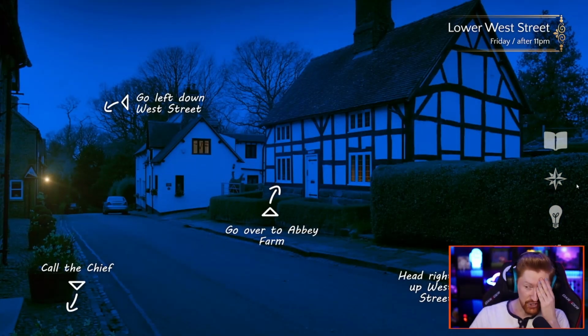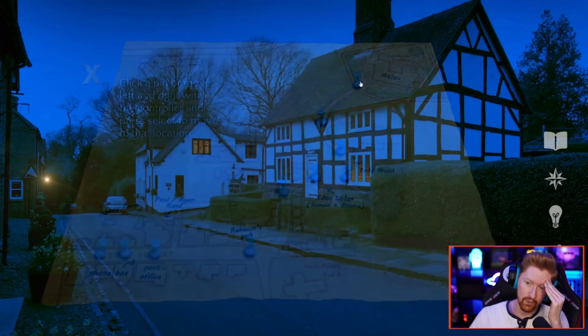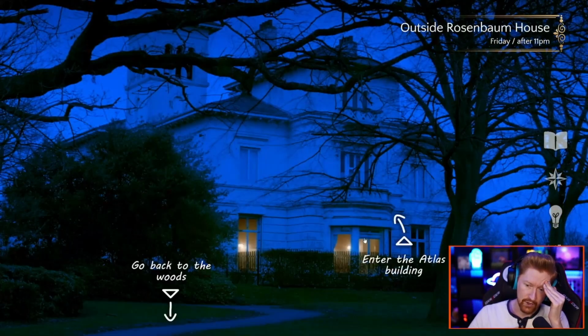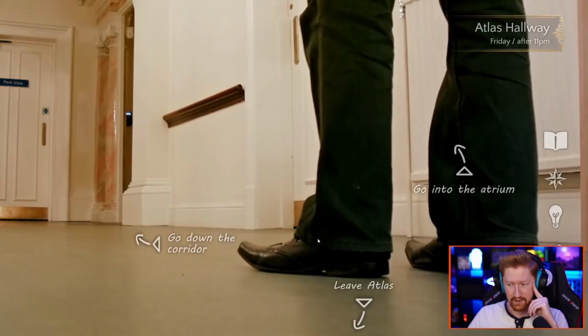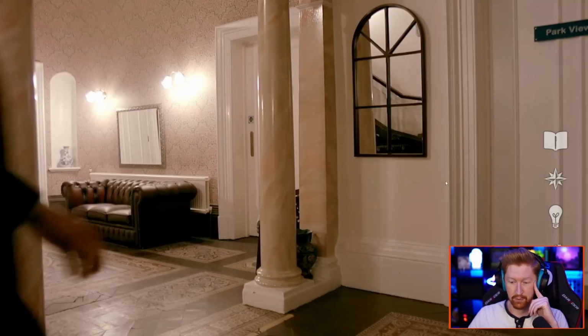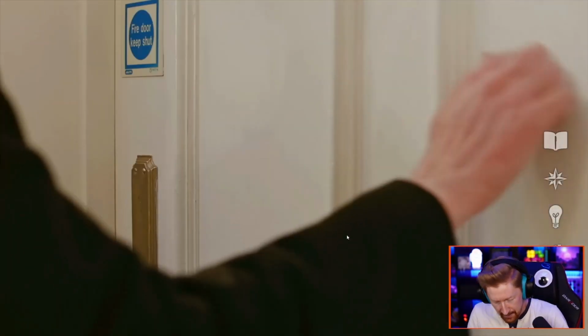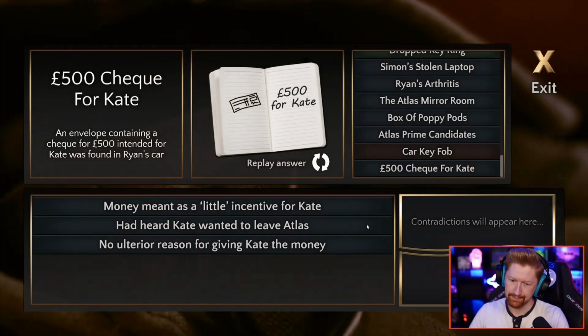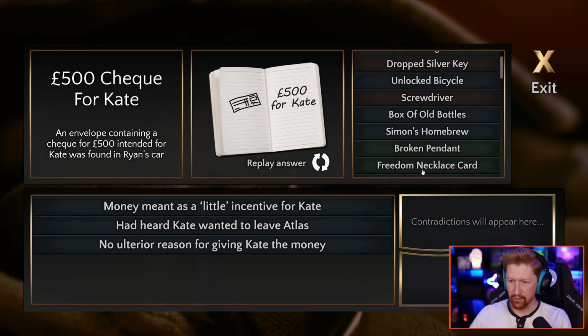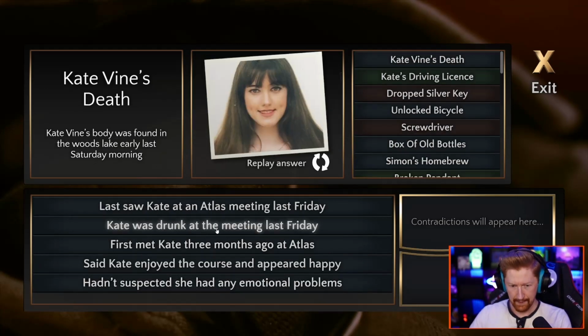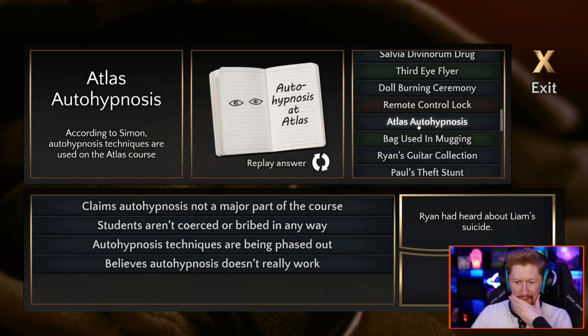Right. He is suggesting that it is Ryan. What am I not? Which part of this? It would be so easy if you could use statements across. You know, because Emma told us plenty about it. Questions, if that's okay. There's no ulterior reason for giving it to Kate. Claims they're not coerced or bribed.